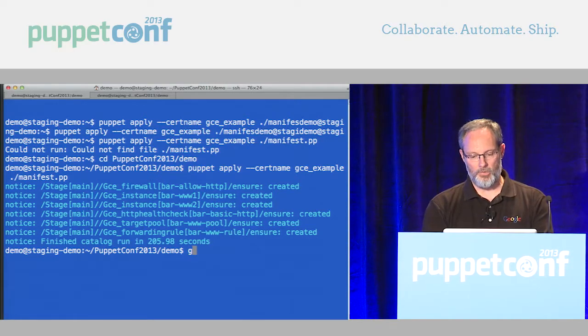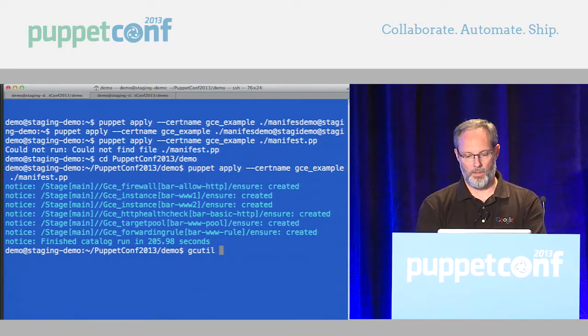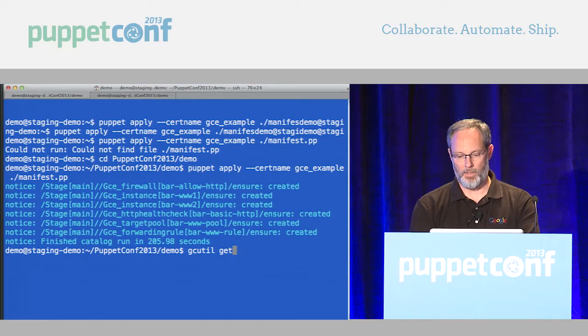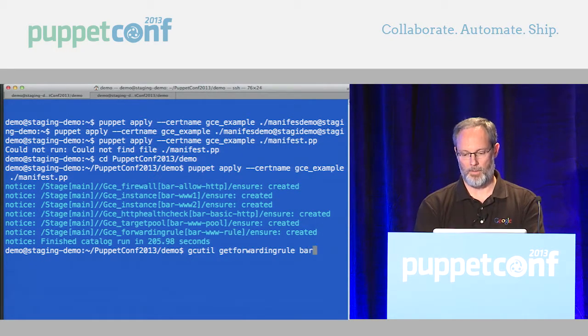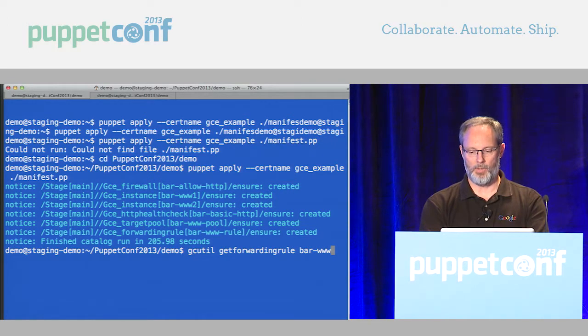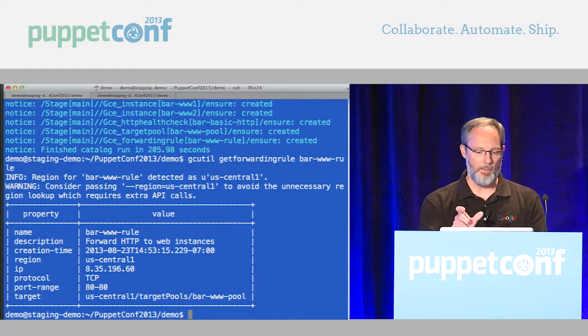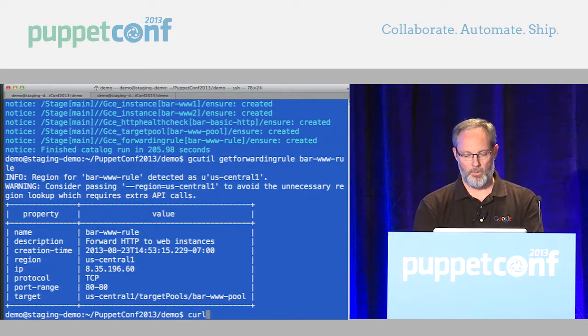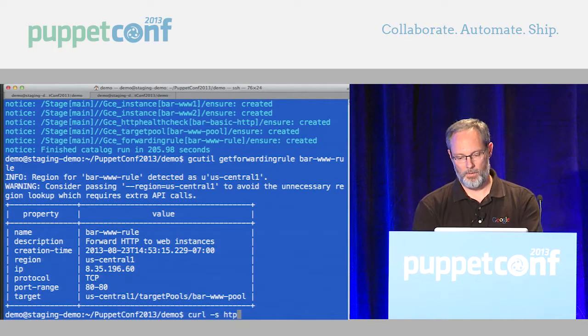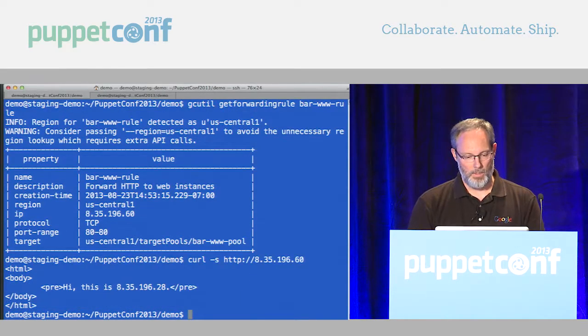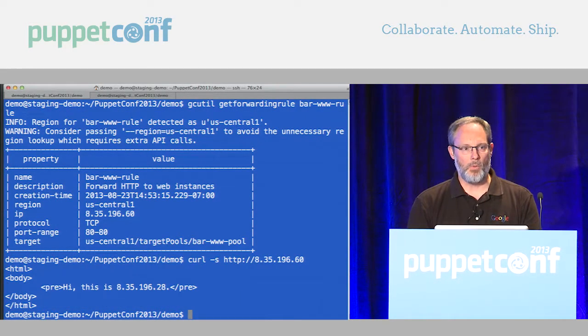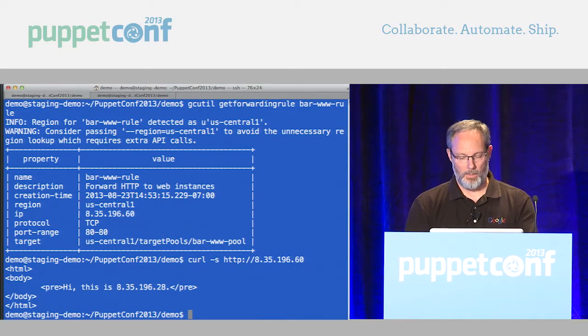So I can use the gcutil command to get forwarding rule. And we named it bar dub dub dub rule. What this should allow us to do is get back the IP address that was used. So let's see, 35.196.60. That looks pretty much like what we told it to do over on the node.